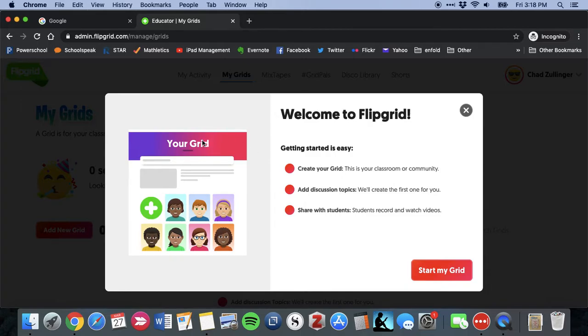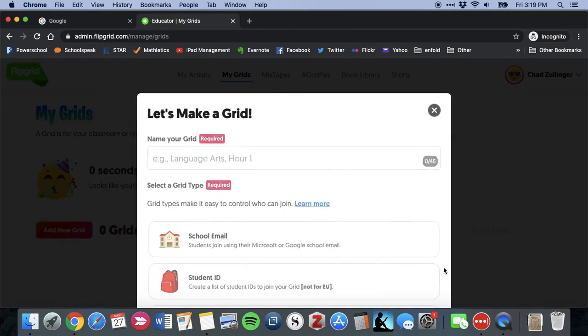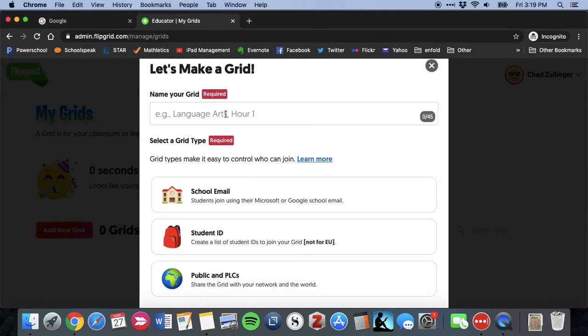When you log on after establishing your account for the first time, you're going to see this screen, and it'll give you some instructions: create your grid, this is your classroom, add some discussion topics, and then share with your students. So I'm going to click my red button here, and I'm going to call this grid Ed Tech Resources. All right, did I do that right? Good.